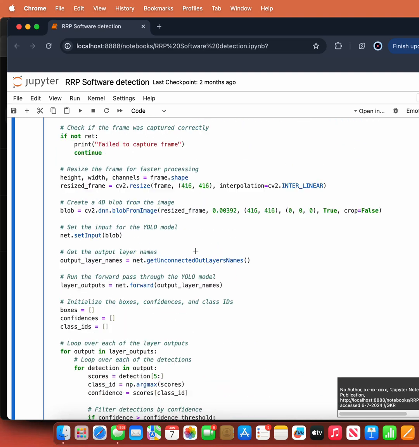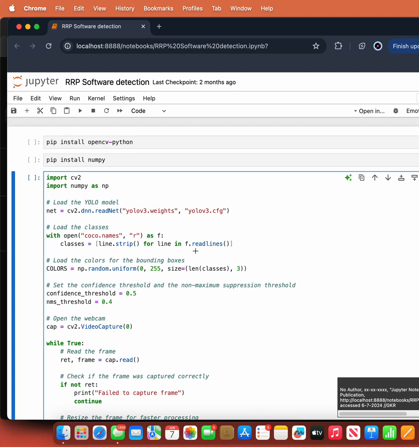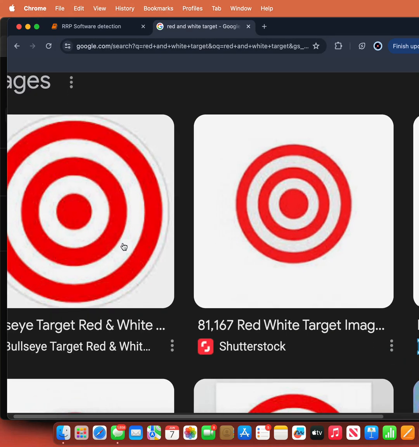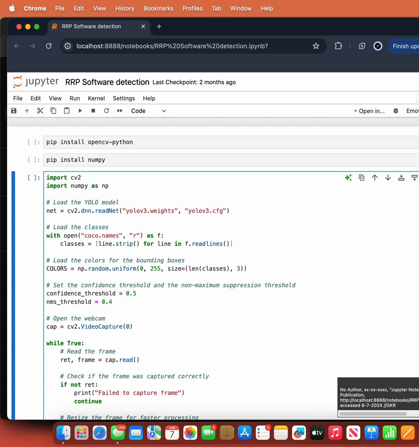So how does this work? This is landing code. It's basically about how to land a rocket, and the target we're using here is red and white circles interchanging, like a normal target. So we're talking about this one, and it's going to detect that.